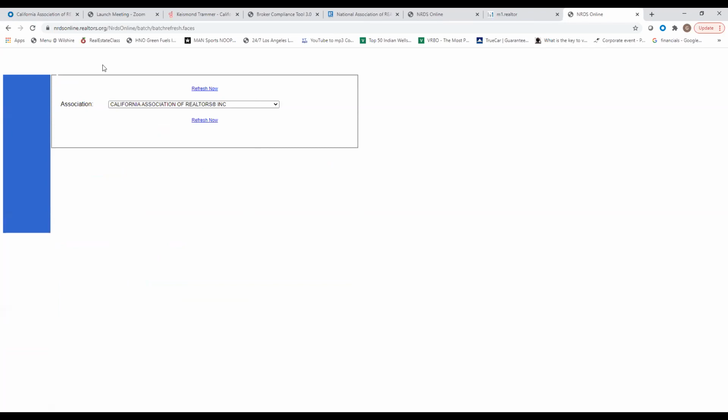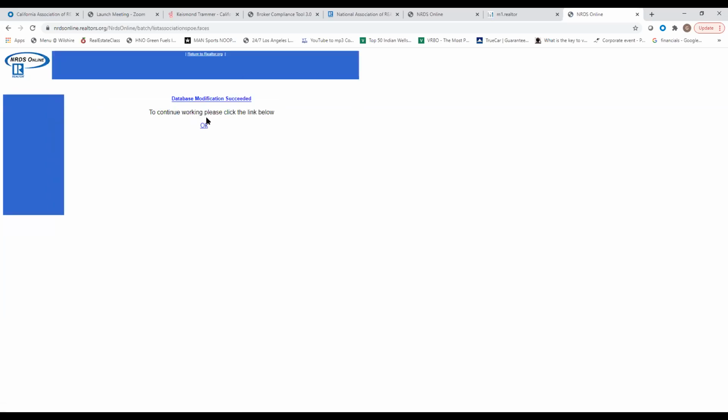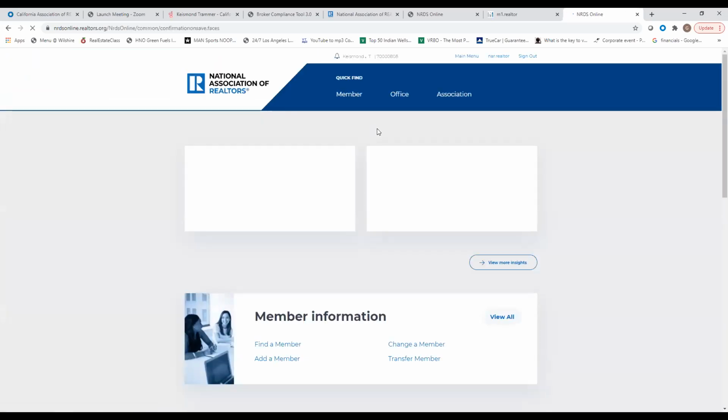From this section, you'll see your association's name appear. So for California, if I click refresh now, it's going to give me everything for California, which includes all of the local associations' data. So I'm going to request this now because I need to utilize this data later. So I'm going to request a refresh now. Once I request it, I'll just choose OK.